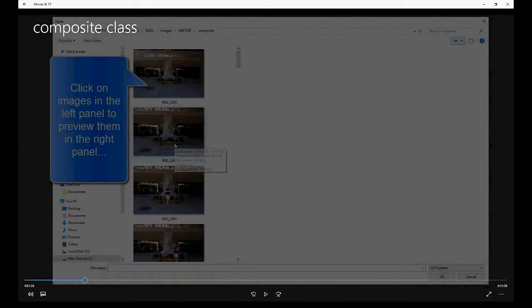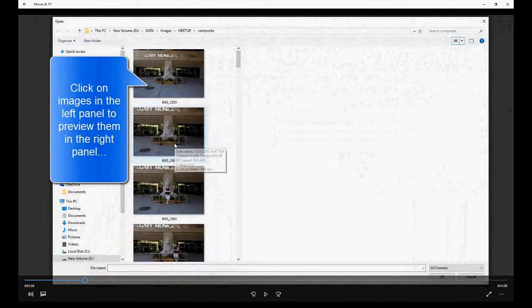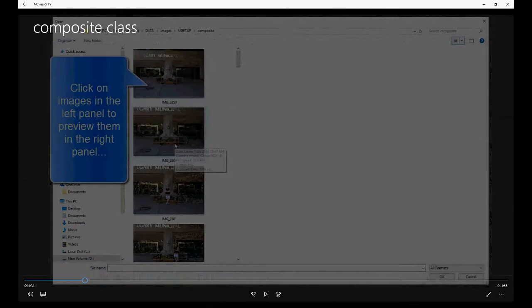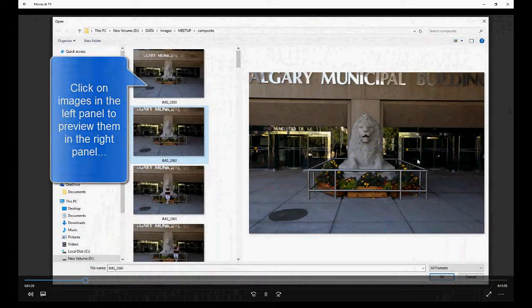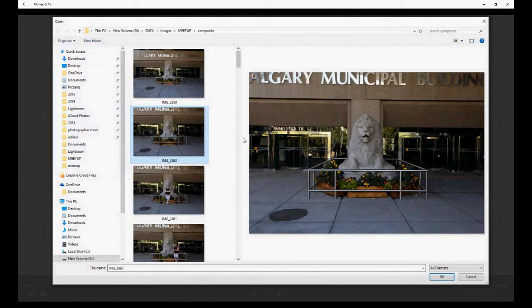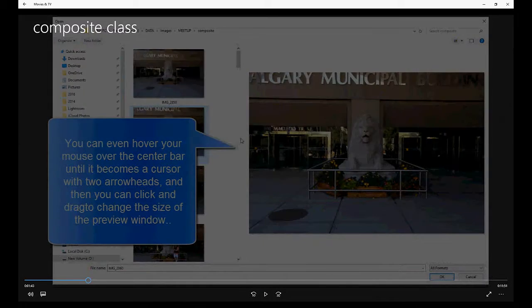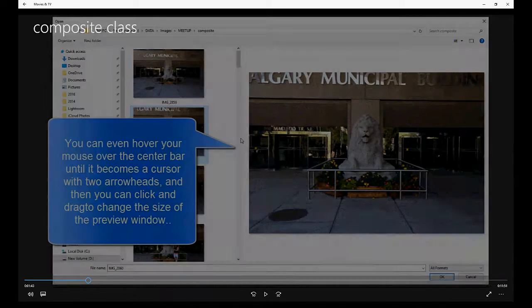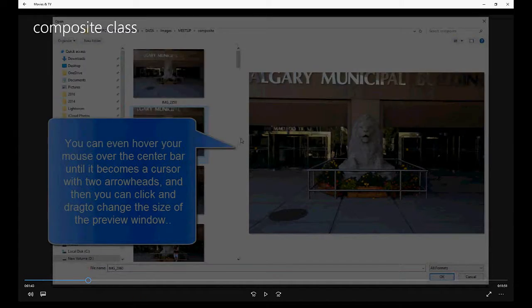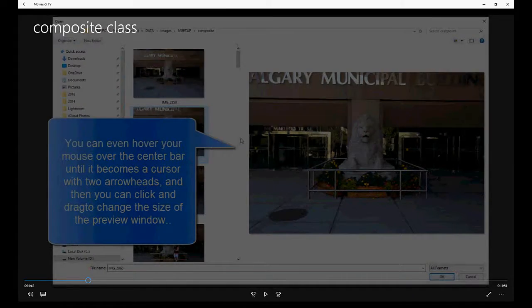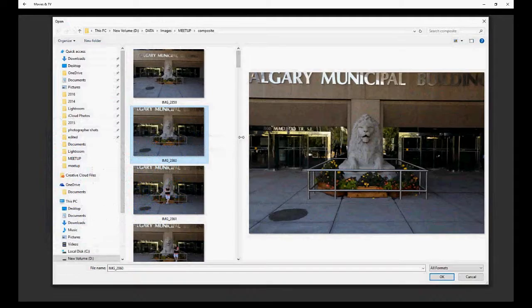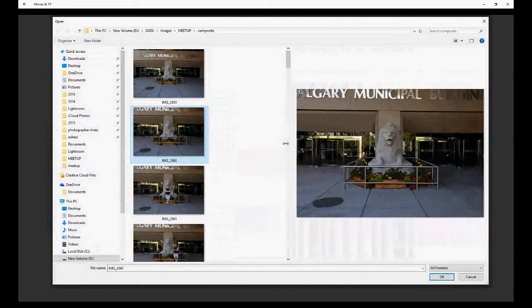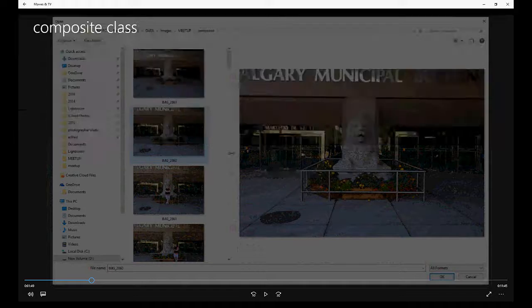You can click on the images on the left panel, and that's going to allow you to preview them in the right side of the window. Just like that. You can hover your mouse over the middle bar that you see there, and once it becomes a little cursor with two arrowheads, then you can click and drag to change the size of the preview window if you need to do that to help you see the image. Here's an example. If I drag left and right, okay.